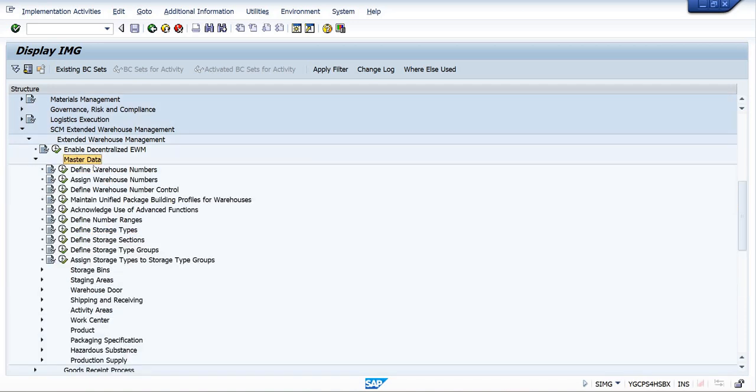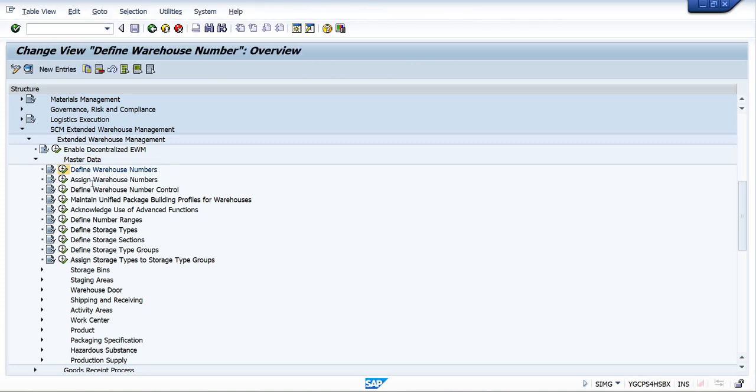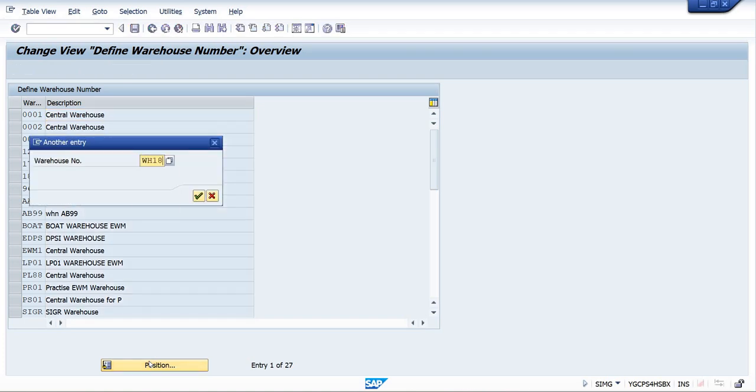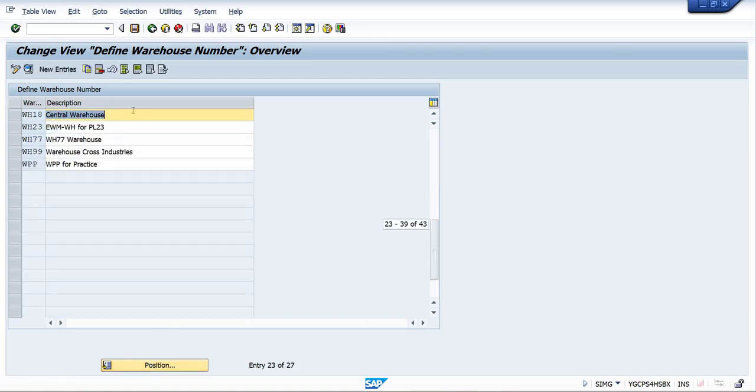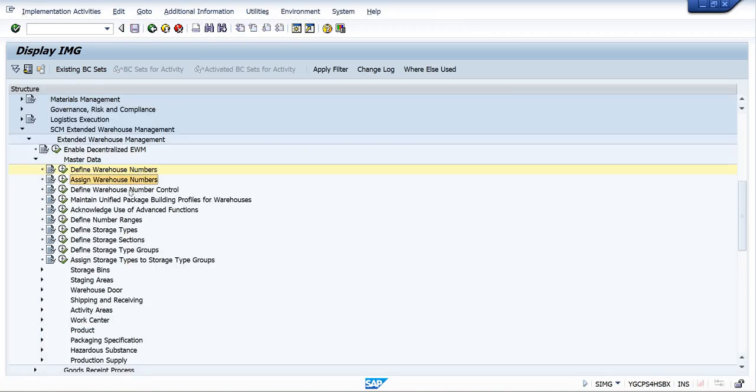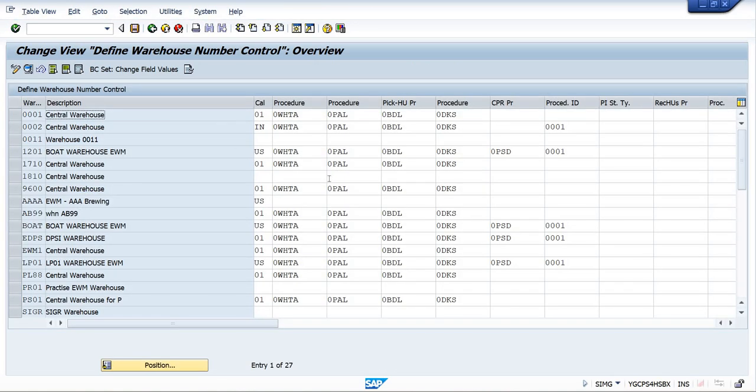Now you can validate whether your warehouse number is created. Under master data, you have defined warehouse numbers. Click on execute. Give your warehouse number. Since it was copied from the standard one, we need to change the description. Save it. Not only the warehouse number description, since the customizing settings have already been copied from the standard warehouse, you can check the customization or the entries which were copied. Our warehouse is WH18.